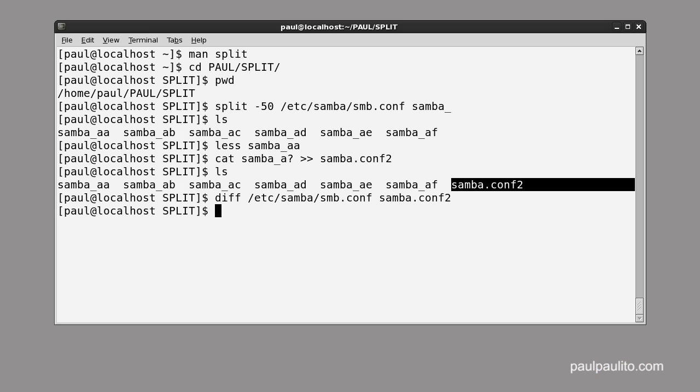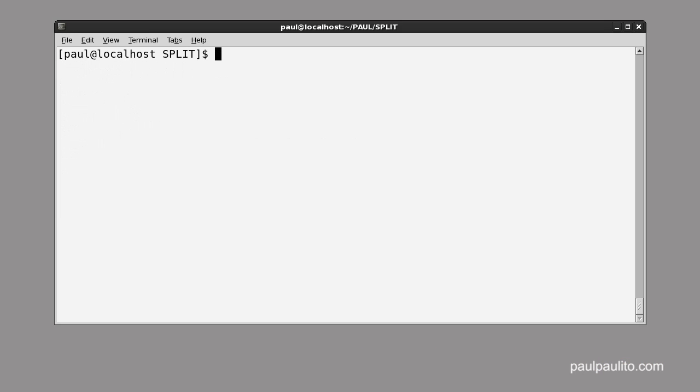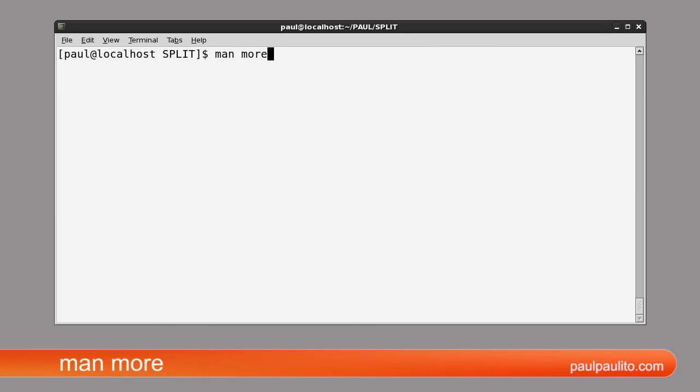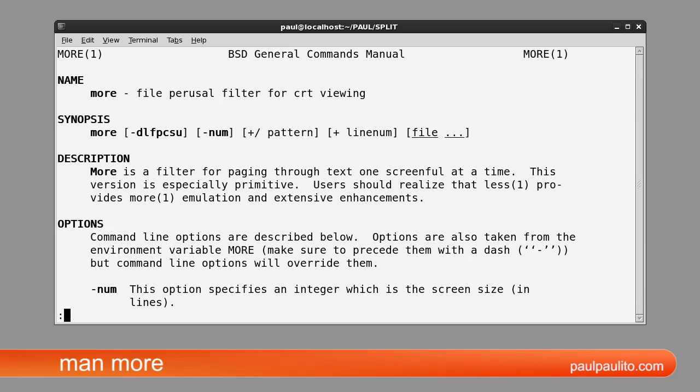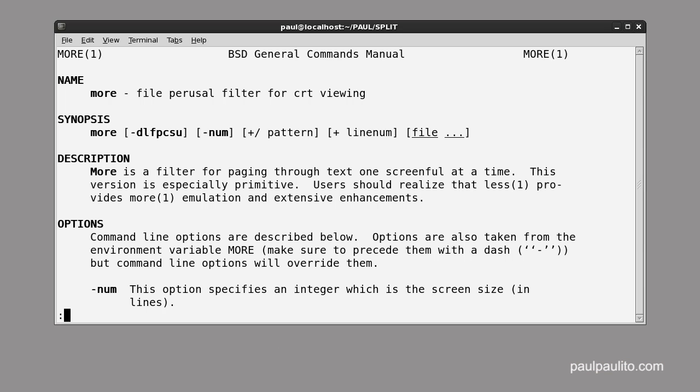The commands more and less are so-called pagers because they display text files one page at a time. When applied to a text file, more and less start at the beginning of a text file and display enough of that file to fill our screen. Here's an example with the /etc/passwd file.